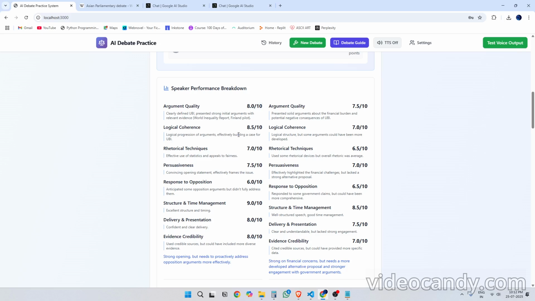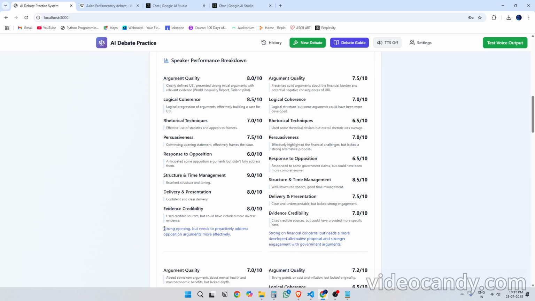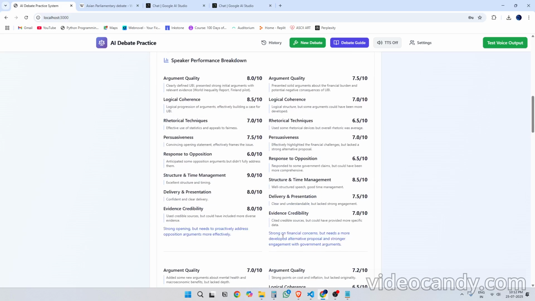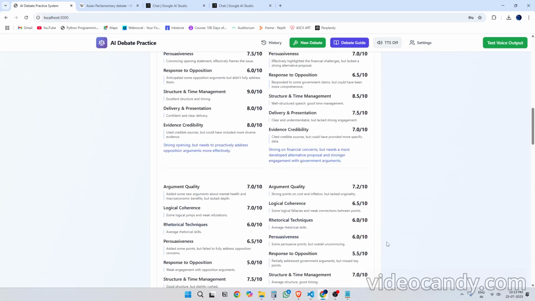of that. You also get a short summary, such as it was a strong opening but needs to proactively address opposition arguments more effectively. We have anticipated some opposition arguments but didn't fully address them. And the leader of opposition was strong on financial concerns but needs a more developed alternative proposal and stronger engagement with government arguments.